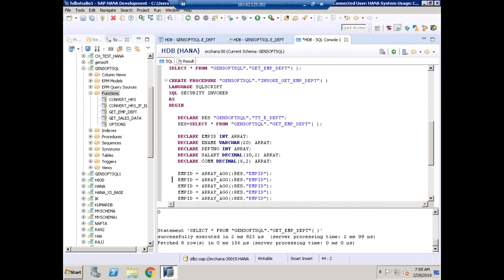Then what is the next array? Declared ename. Ename equal to array underscore aggregation. What is the column name there also? This is the column name. These are the column names in my table type, and these are my array names that I declared. Ename, empid. What else? Department number equal to res dot department number. Done.